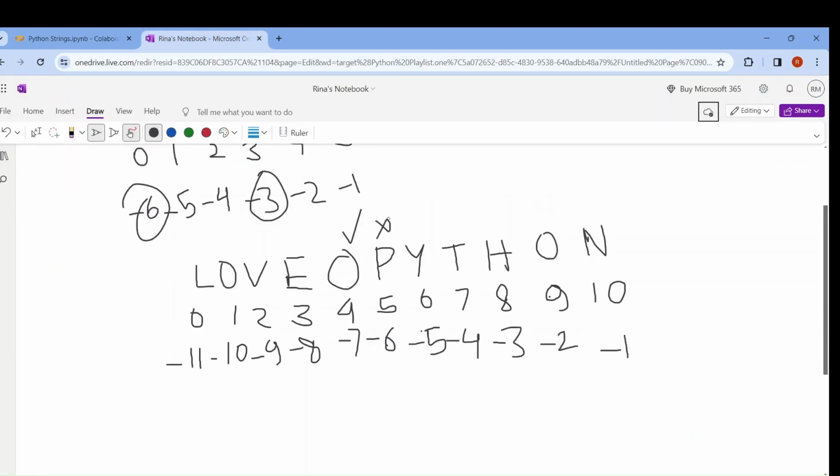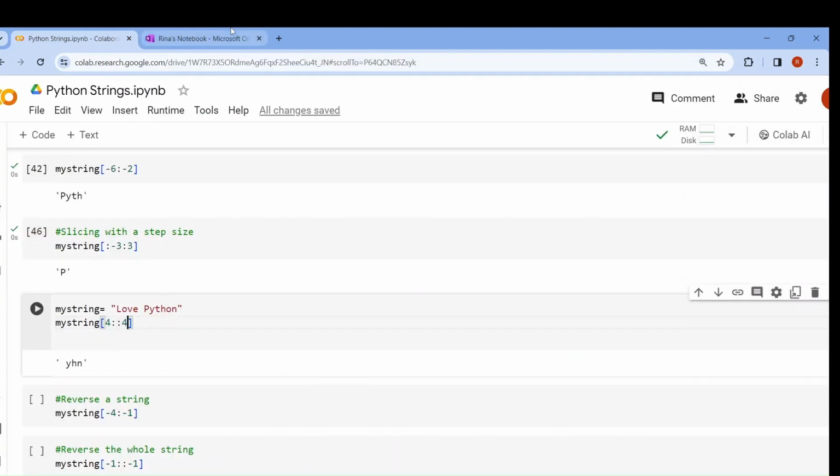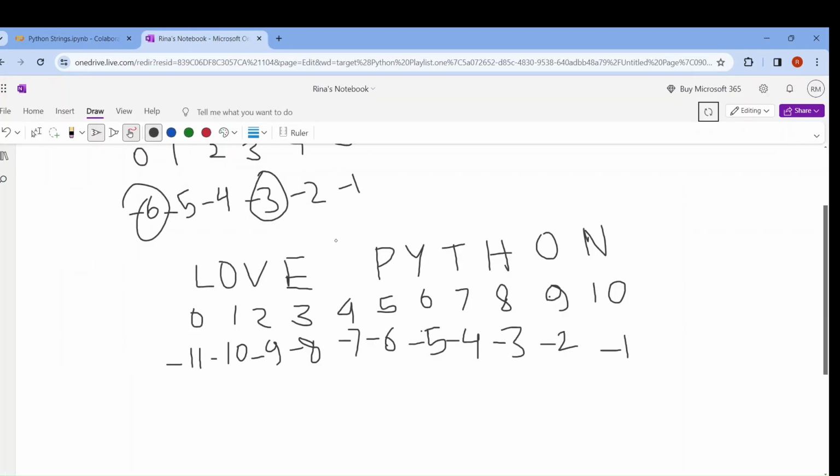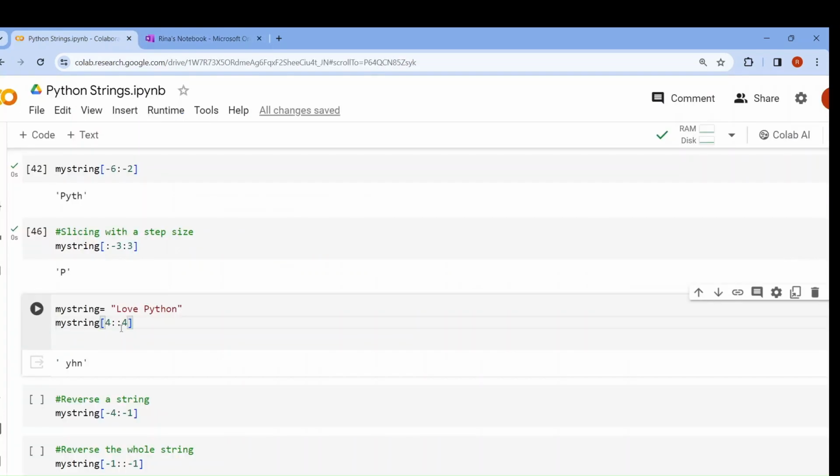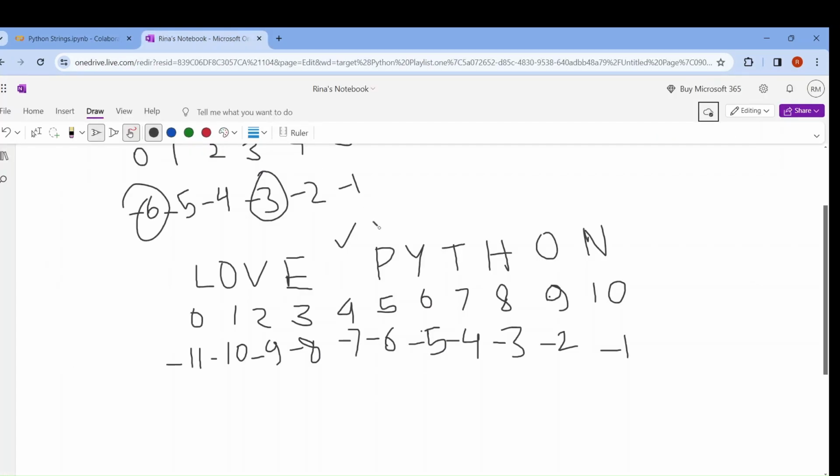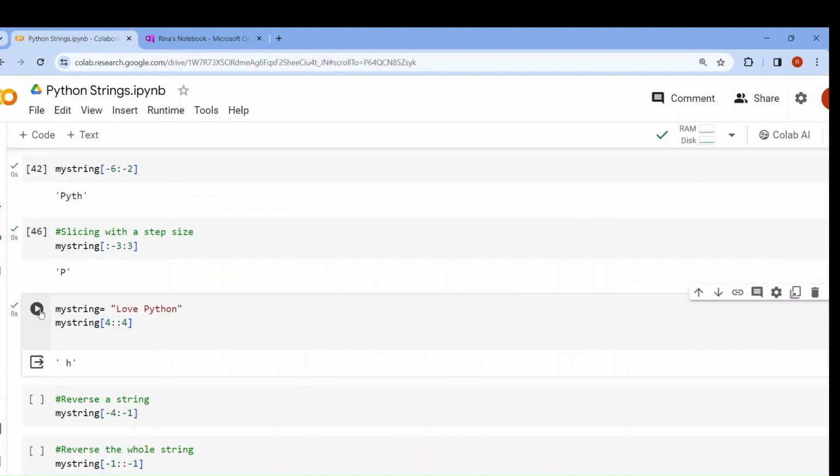Starting from the 4 and up to the end, step size is 4. Starting from 4 means the space is included. Step size is 4 means this one will not be included, this one will not be included, this one will not be included, the fourth one will be included. Not included, not included. There is nothing more. So see the output?